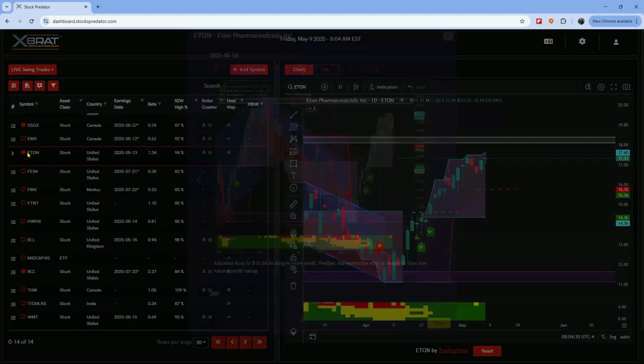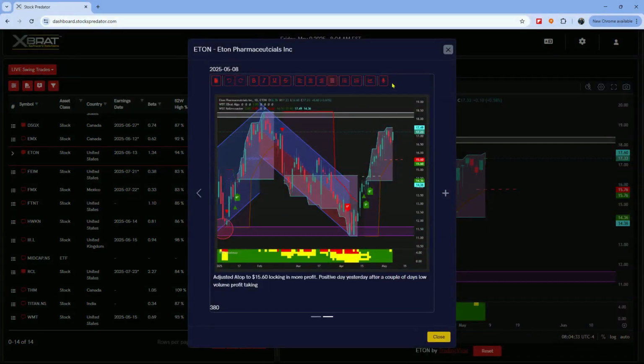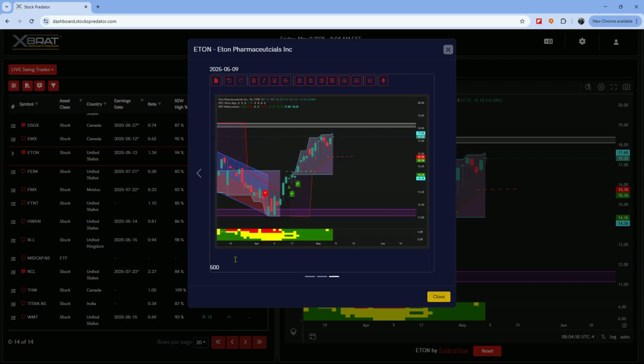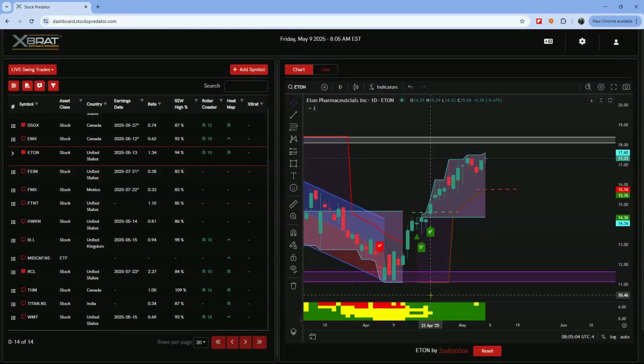So I can go back to here and add another note. Okay, really simple. We're just going to add another one, so this is our third. I'm going to take a screenshot, and put in: stop loss adjusted to 15.76. Then just close it, and it'll save it all automatically.